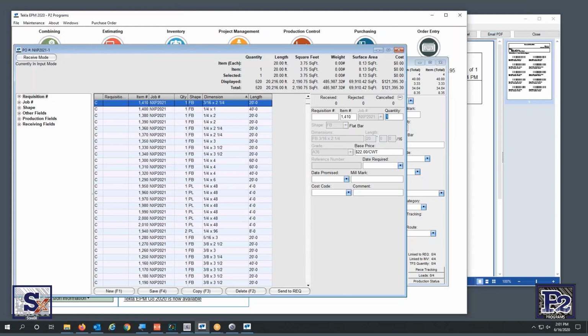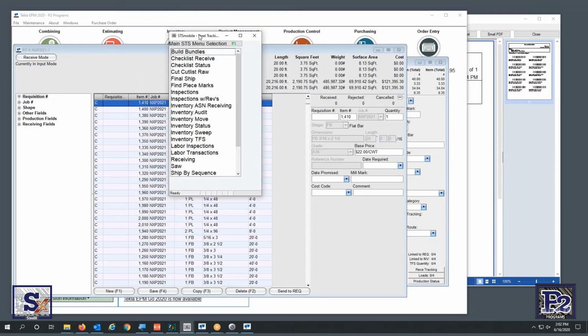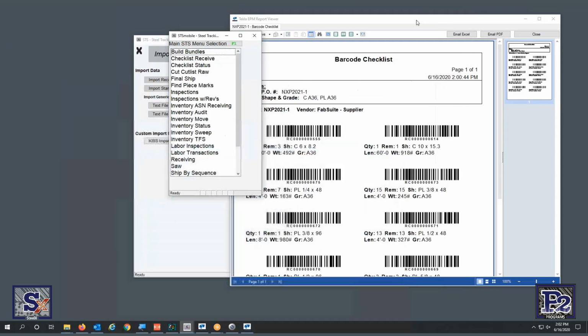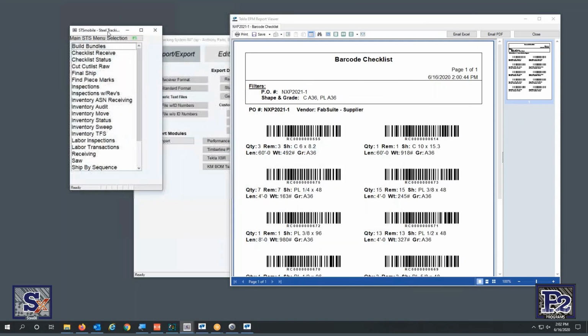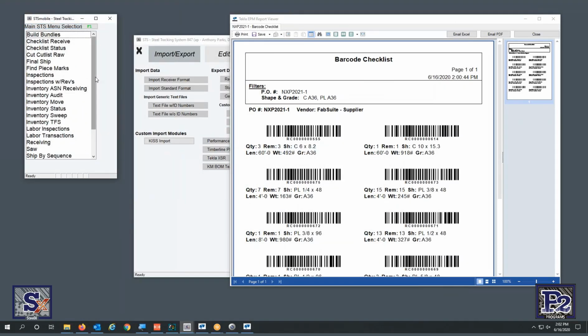So what I will do is I will fire up the smart client because we're going to be sitting at your PC. And again, the smart client is probably the better way to go because it's a little bit faster than the true web client doing all the processing off the server. Checklist receive.